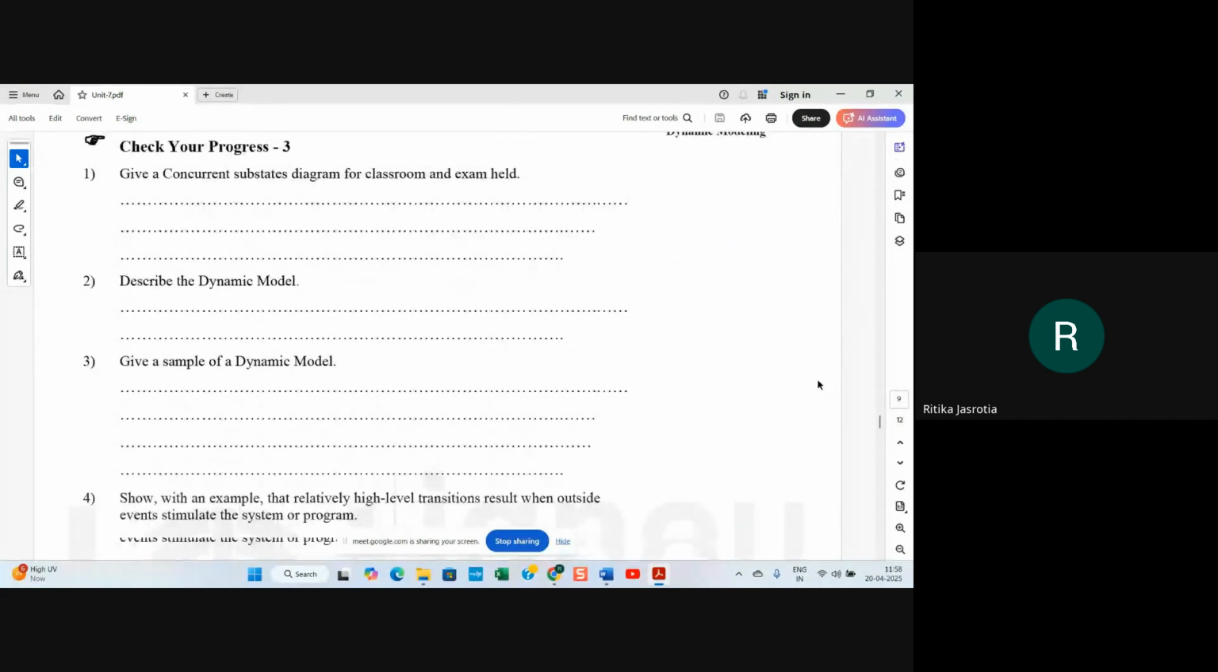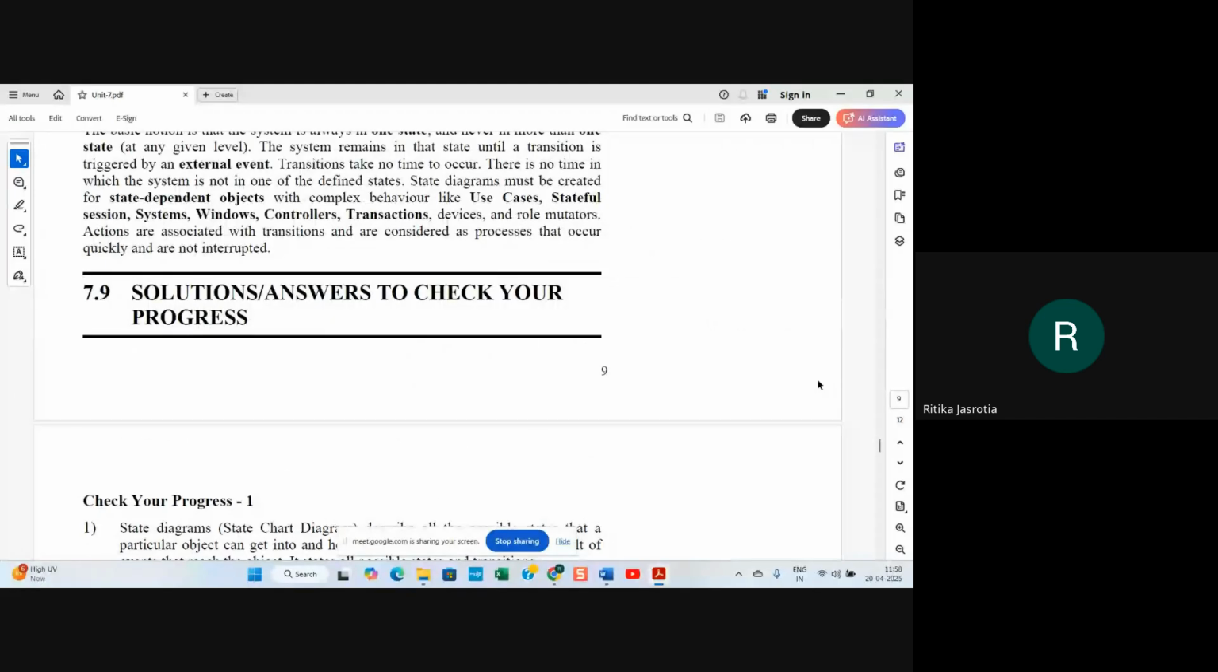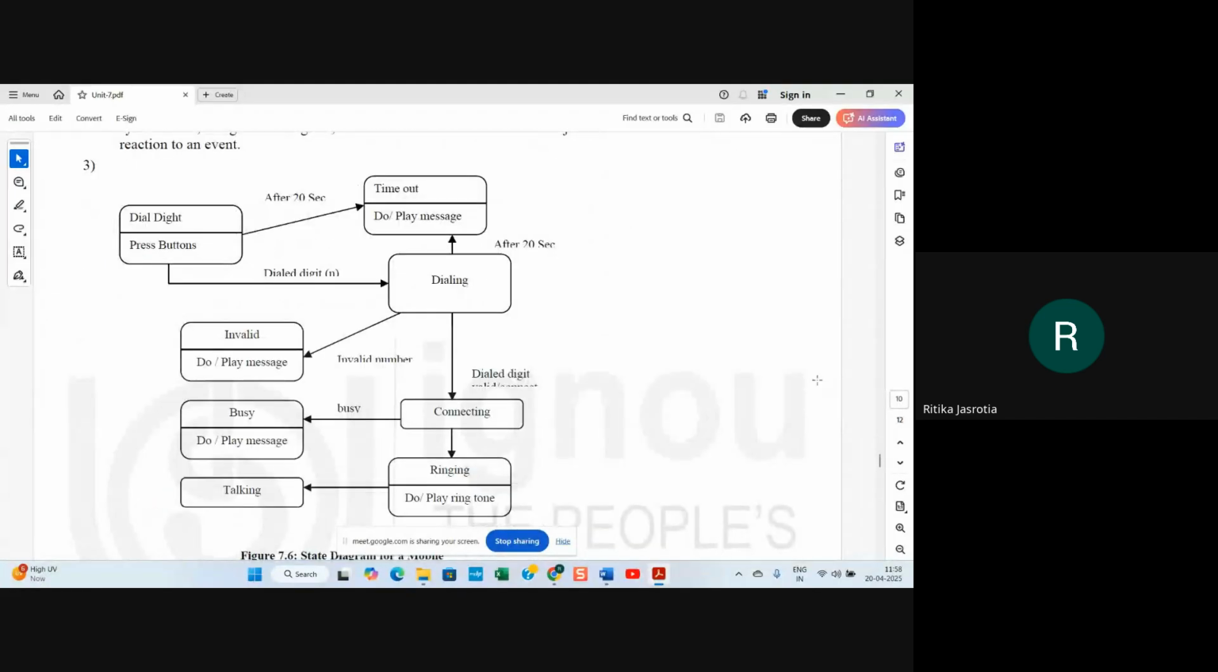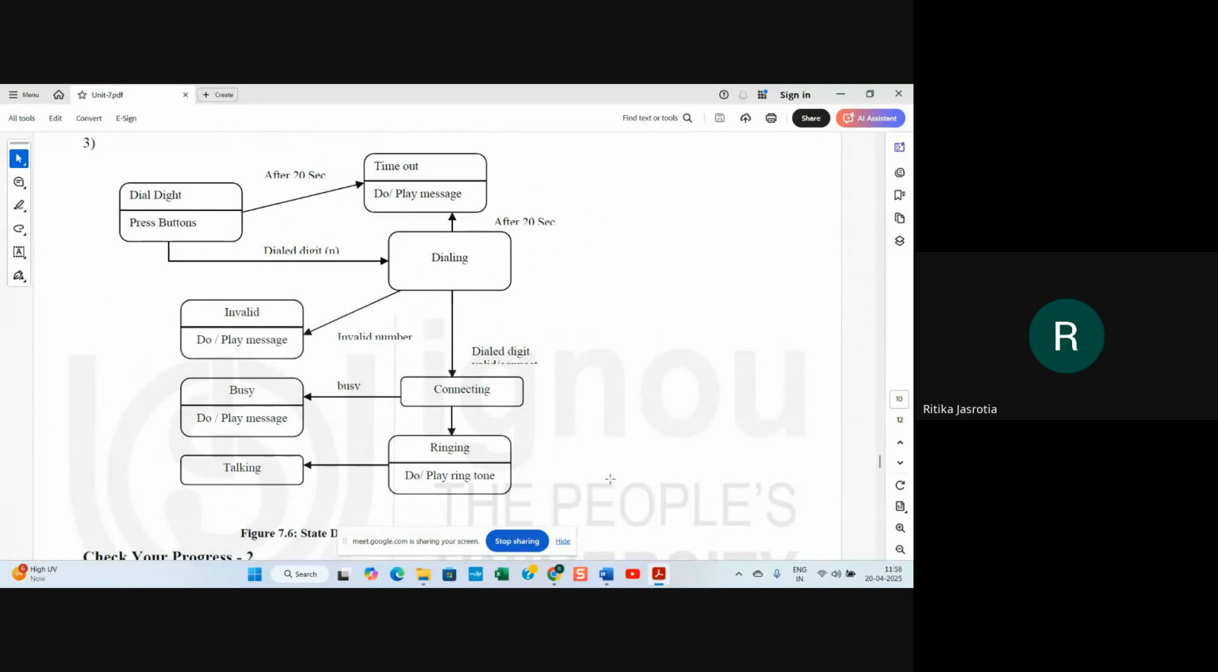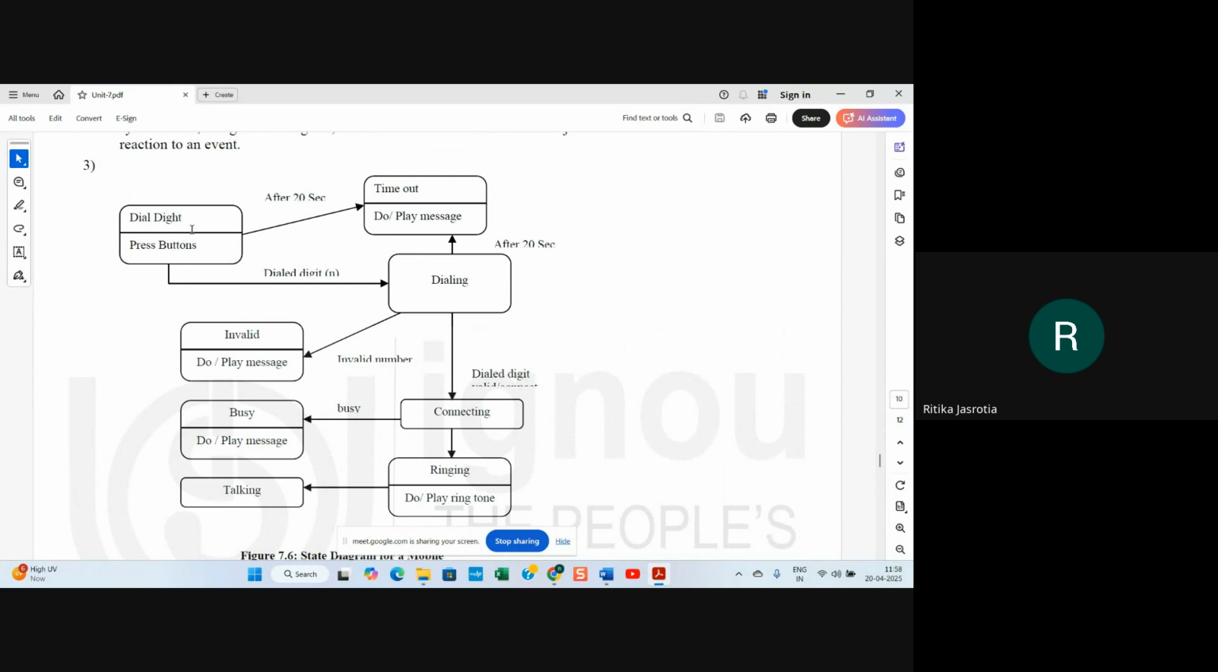So this is how the digital watch has been shown. So this was the same thing they have shown here. Now here they are showing a state diagram for a mobile. So this is dial digit, this is timeout, and after 20 seconds, if you are not dialing anything or pressing the button, so timeout will be there.